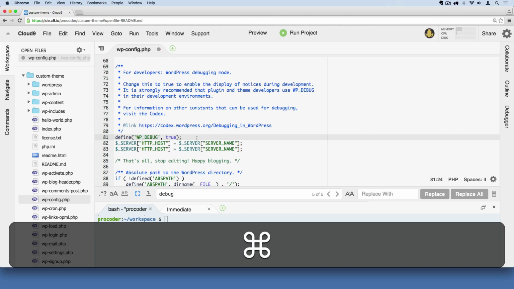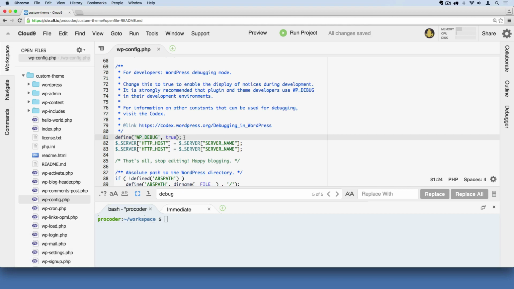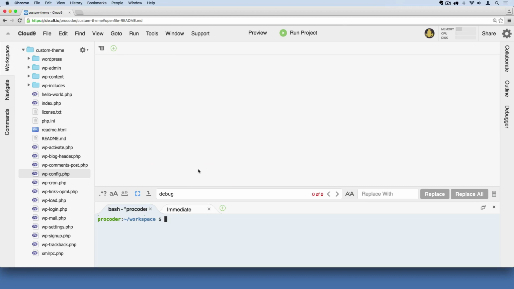So Command S on a Mac, that's Control S on Windows, to save. Now that we've done that, we're going to get to see error messages in our application in case something goes wrong. Those will be helpful for us to track down any problems. Okay, I'm going to close this file out now that we've saved it. And I'm going to click over here and hit escape again just to get rid of that find bar.